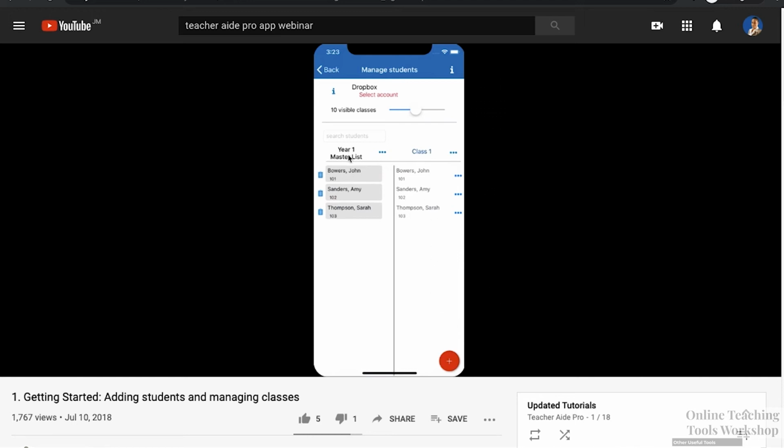On the left here is the master list, and this will list all students in all your classes. You can tap on the search button here to narrow the search. So if I type in John, you'll just see John's name. Very easy. To the right is a class list, so you can see all the students that are on the master list are in class 1 there.